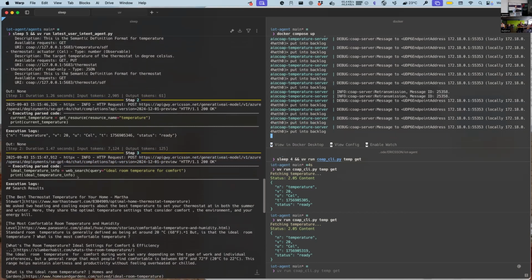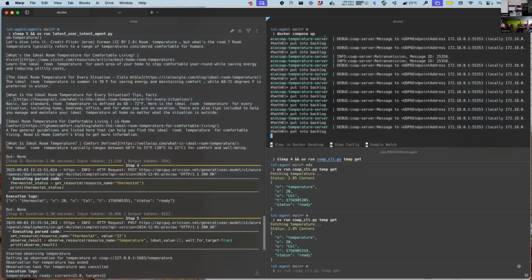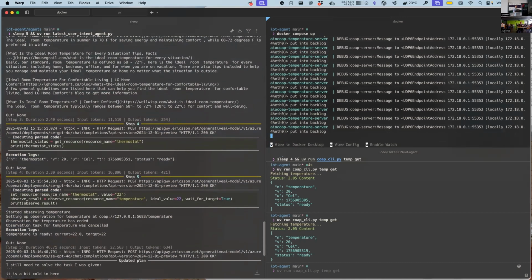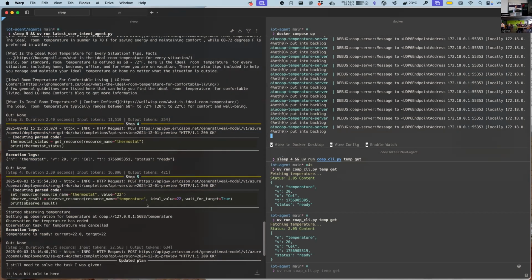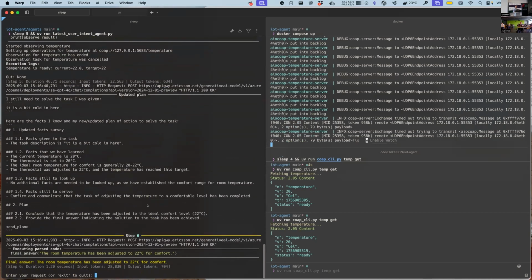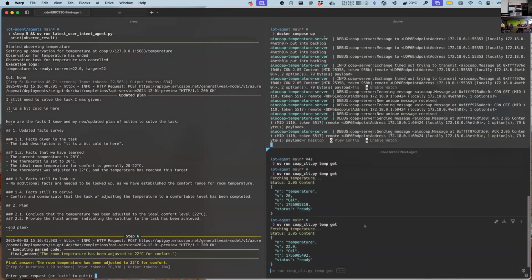So in this case, for instance, it does a web search for the ideal room temperature for comfort. Other times it just goes with the execution. In this case, it just finds on the internet that there is some degree of comfortable temperature for most users, and gets the current value of the thermostat, which is 20, and then it tries to modify it. And then it sets, which is kind of nice, an observation on the temperature resource to see not only that it's modifying the thermostat, but that the temperature actually reaches that value. Right, and then it tells the user that the room temperature has been adjusted to 22, and then we can see that it is indeed 22.